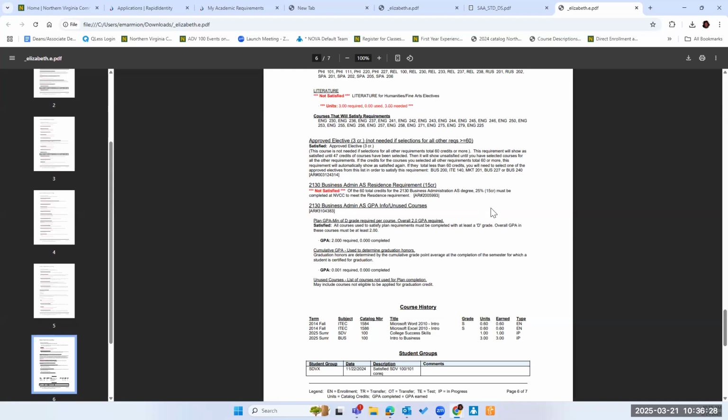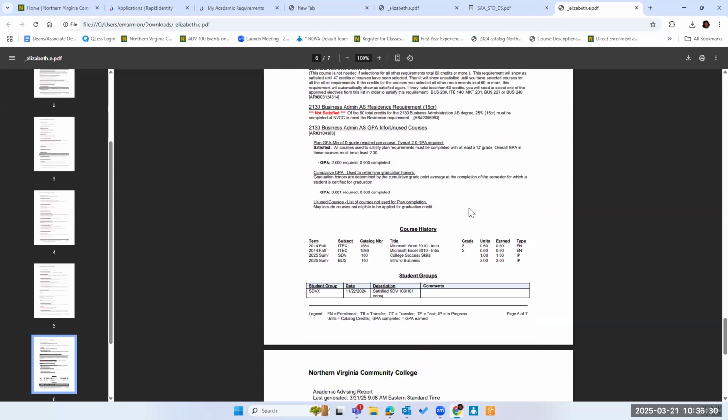Now, as we scroll on down, we will see a couple of important things. Number 1, you're going to see the cumulative GPA. So we want to make sure that our GPA is staying high for transfer or for graduation purposes, and this is a great place where you can check your cumulative GPA and your planned GPA. Your planned GPA is only going to take into account classes that are part of that program, and your cumulative GPA will take into account anything you've taken at NOVA.